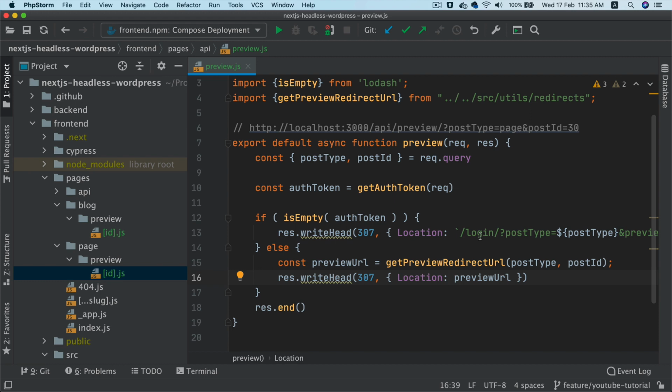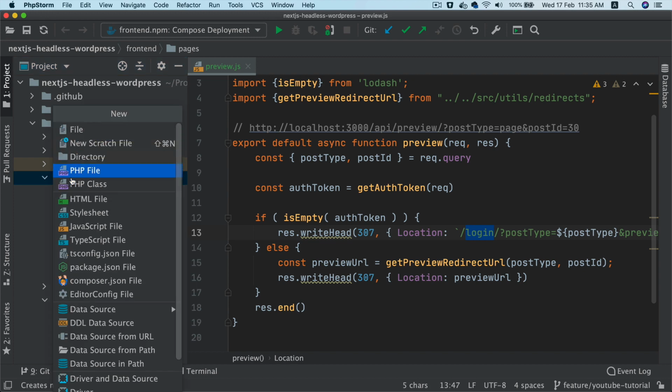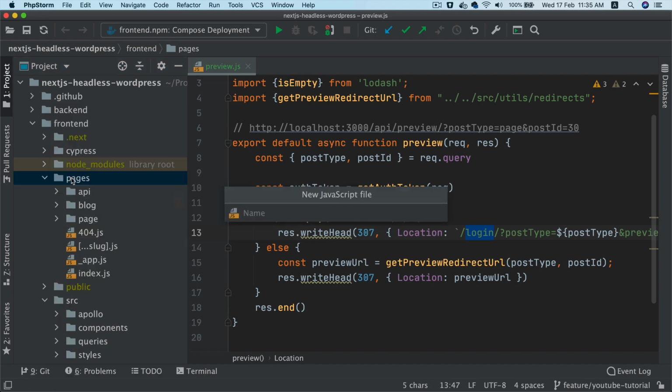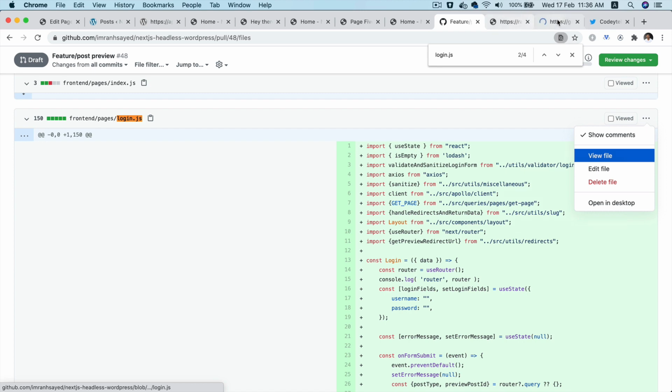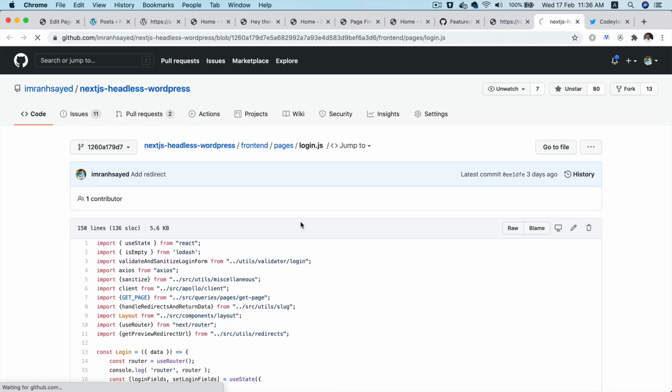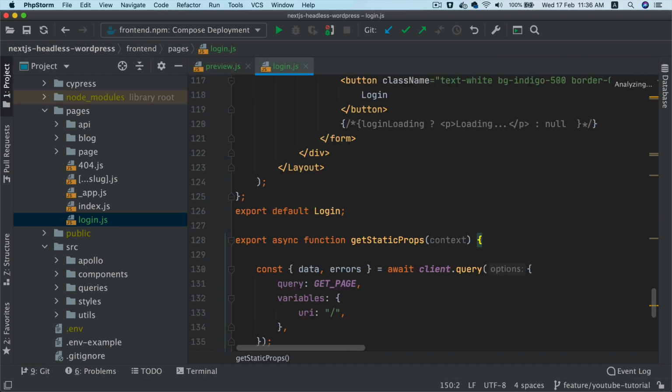So what we want to do is create a login page. We'll come over here and create a file inside the root of the pages directory and name it login. Okay, so we'll copy the code from here, and then I'll explain what's happening. So I pasted it here.